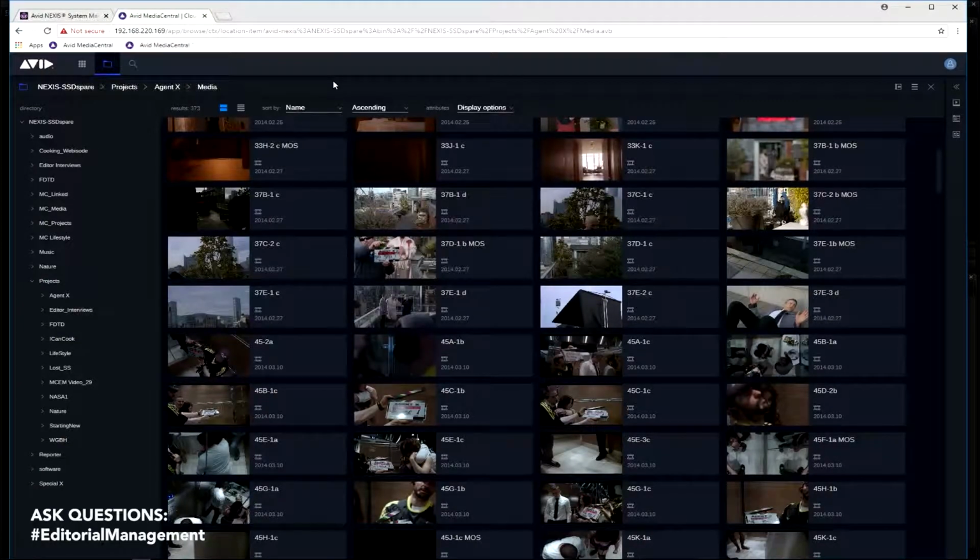So you'll have access to projects and media, being able to actually see frames, being able to search by metadata across all of your projects within Media Composer, but also in a web browser. So this is all dependent on the role that you have in your facility.